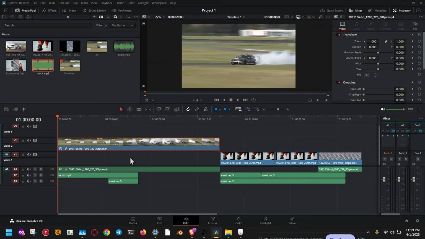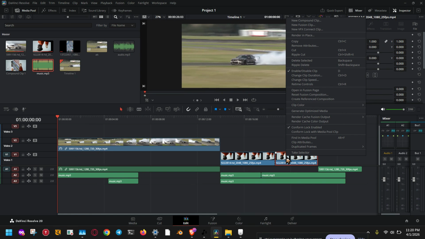Now let's move on to the second method, which uses retime controls. This is the more visual method, and it's great if you want to manually stretch a clip on the timeline. First, select the clip you want to adjust. Then press Ctrl+R on Windows or Command+R on Mac. This will open the retime controls directly on the clip.